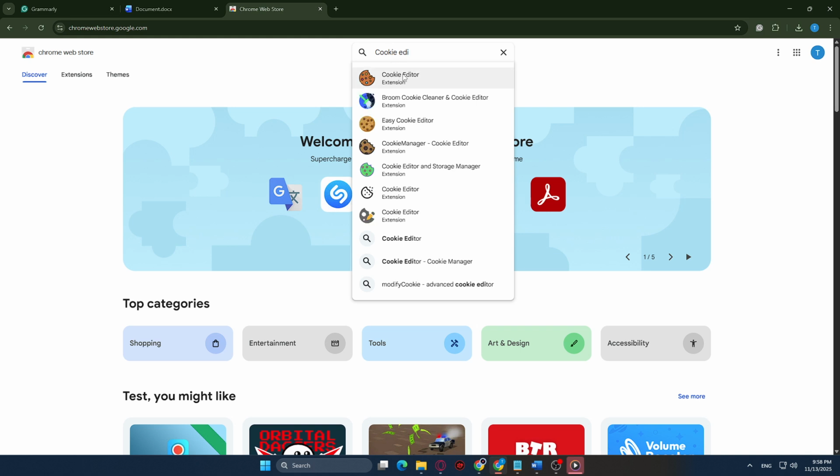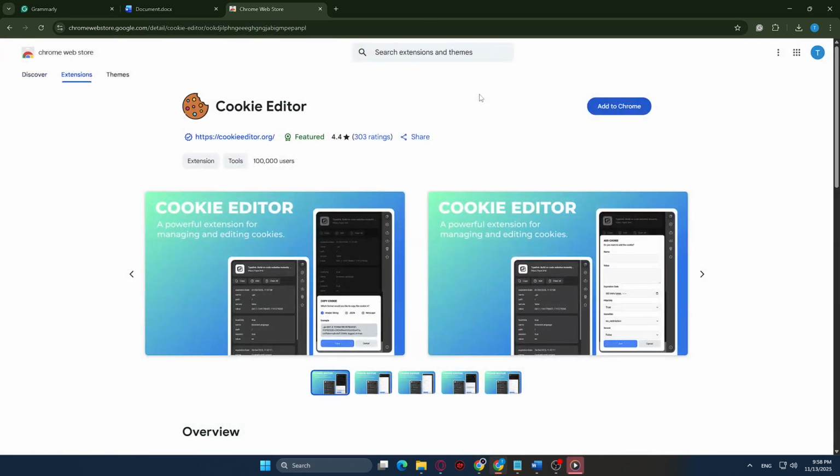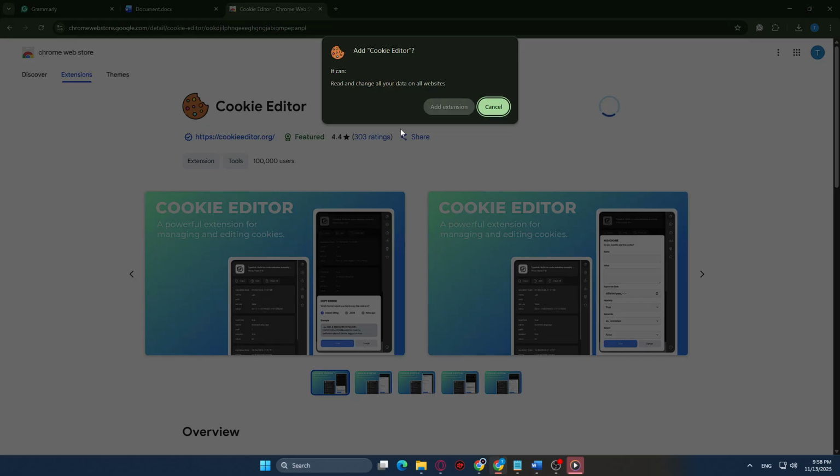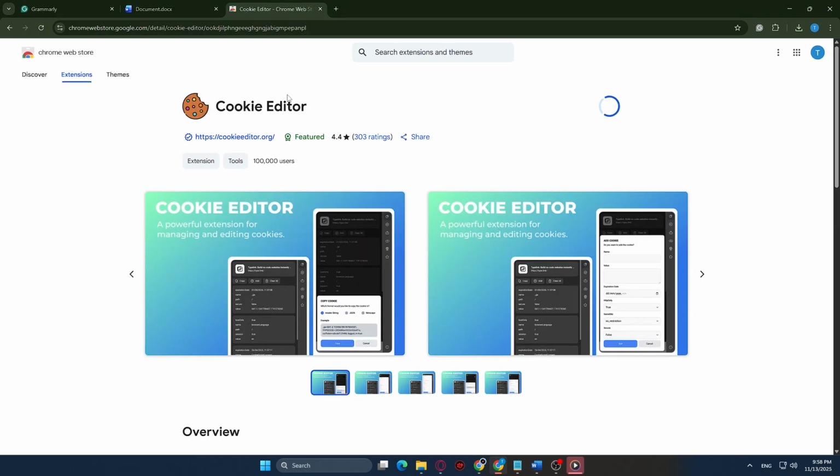With a cookie editor, you can view, import, export, and delete cookies easily, which can be particularly useful if you need to transfer something like Grammarly Premium cookies from one browser to another. This can save you the hassle of repeated logins and ensure seamless access to premium features.